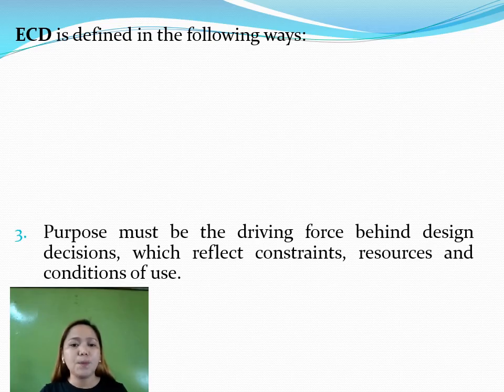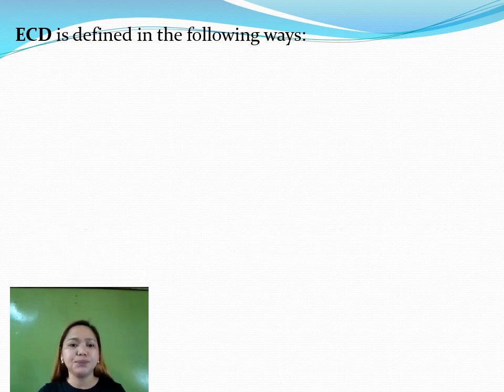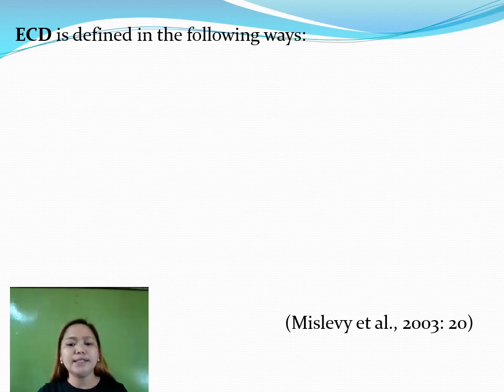Third, purpose must be the driving force behind design decisions, which reflect constraints, resources, and conditions of use. This is according to Ms. Levy.